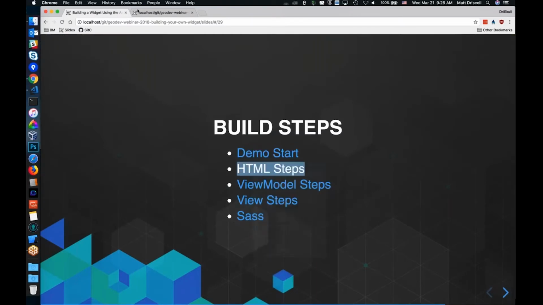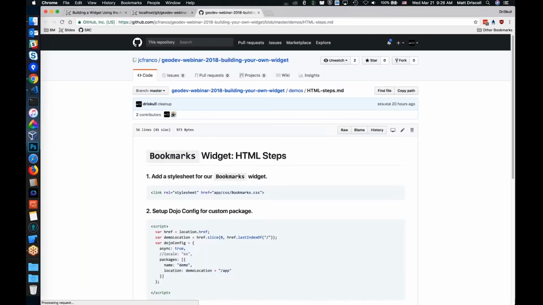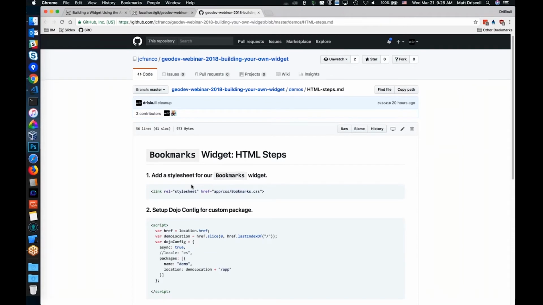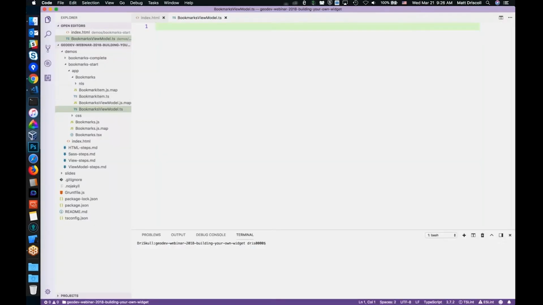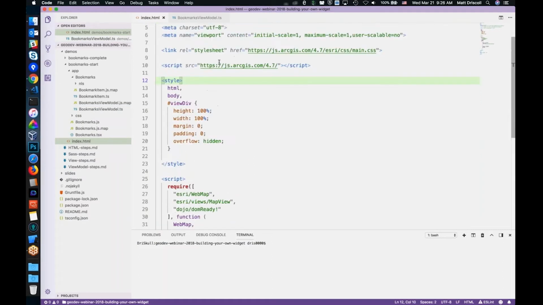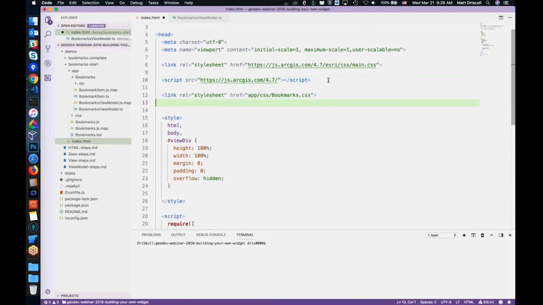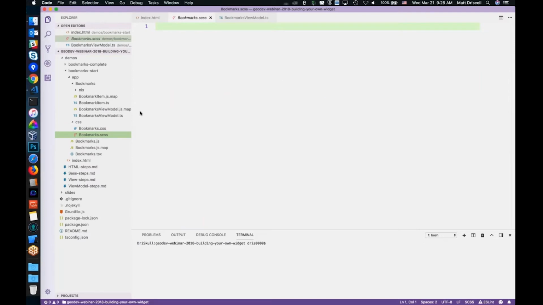If I go to the HTML steps, the first thing I'm going to want to do is link the style sheet in my page. So if I go to the index page, up here at the top, I'm just going to put in a link to where my bookmarks style sheet is going to be. And right now this file is just empty.